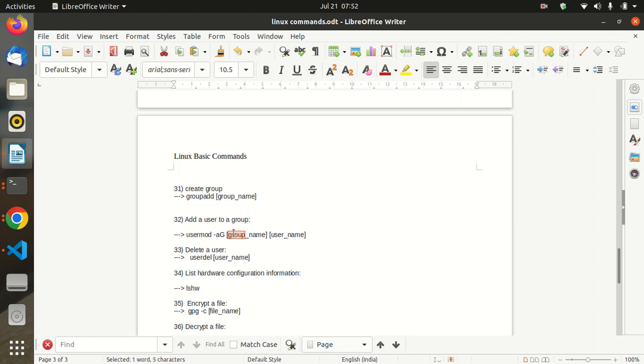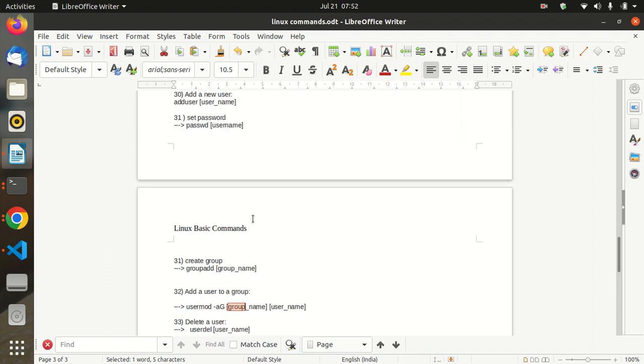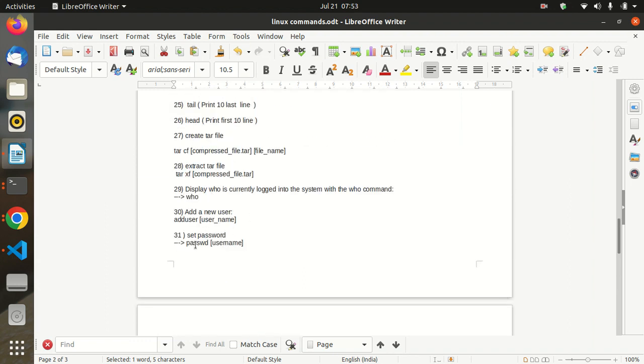We can create a group using groupadd and the group name. Set the password of a user using the passwd command and the username. Add a user using adduser and the username, and display who is currently logged in to the system with the who command. You can see who is logged in.